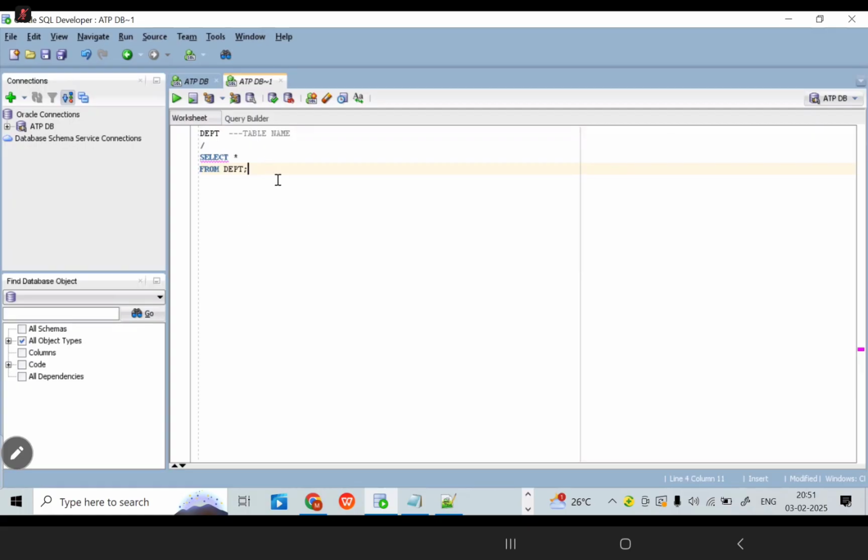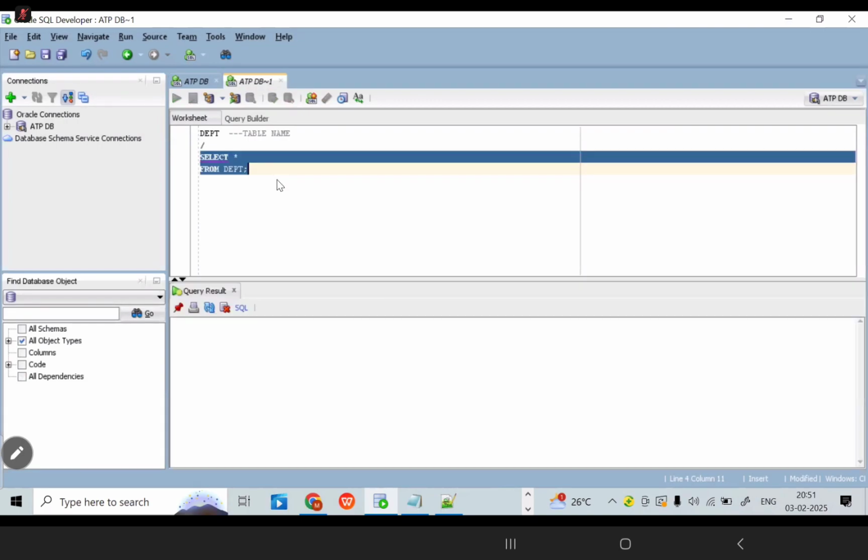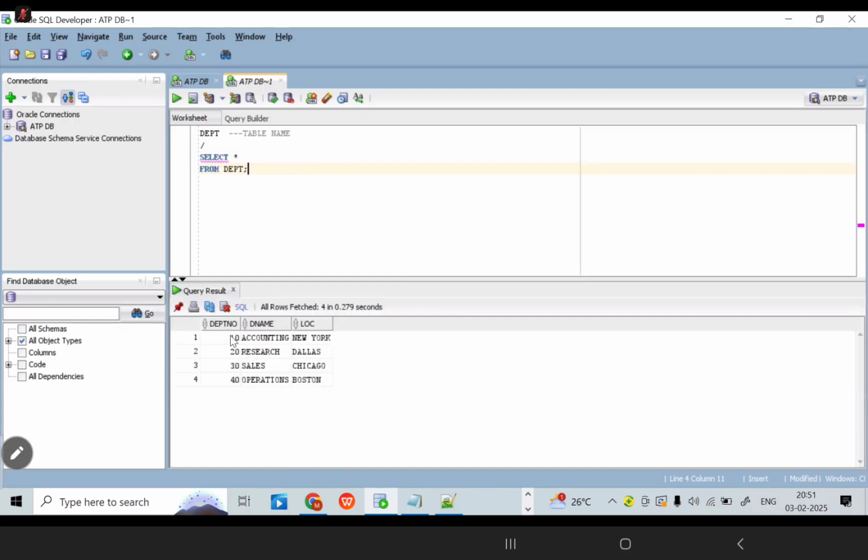What is the meaning of the EMP table? Employee table. It always stores the employee information. Department table always stores the department information only. How many departments exist for this table? Four departments. Where are these four departments located?